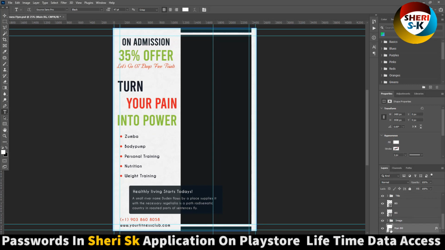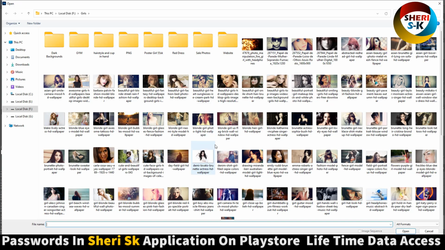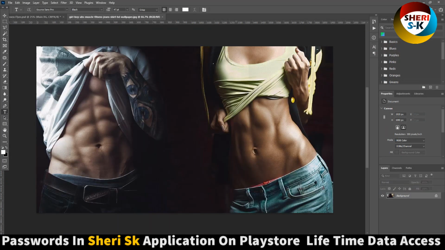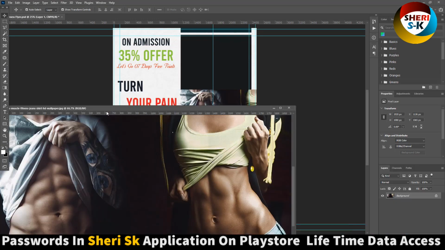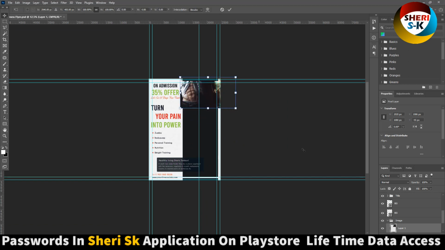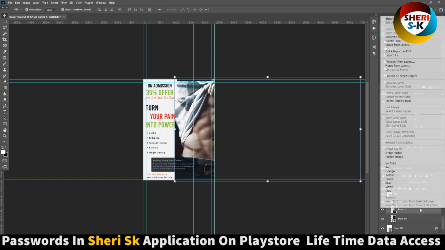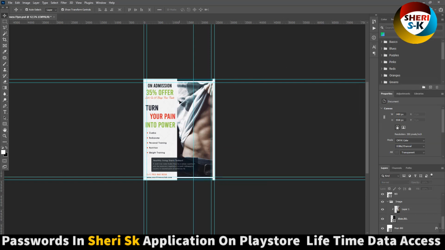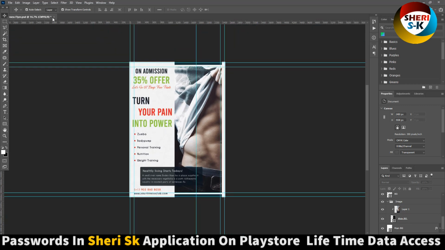Here is the main background. Extract for image. We need an image, a gym image, like this one, drag here. Enter. Right click, create clipping mask. So our image is here in this poster, or this flyer, sorry.